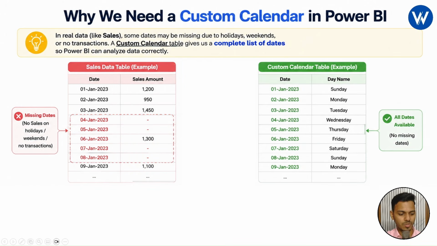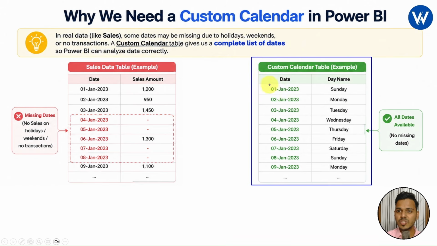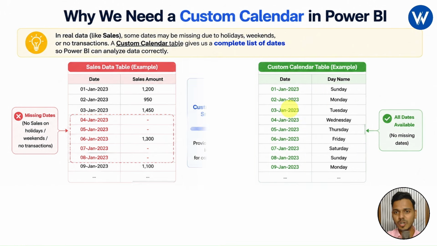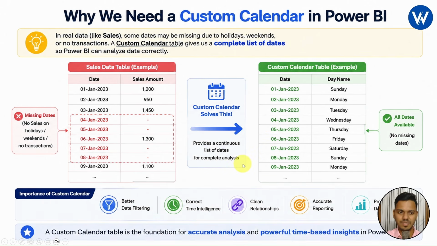At the right hand side you can see this is the custom calendar table which I have created. So this table contains the whole list of dates. In the same way this is the day name column. Right. All dates available, no missing date. So with the help of a custom calendar, what will happen? There will be no missing date. Whereas in the case of sales data, the dates may be missing. Alright. So it is possible with the help of a custom calendar. It provides a continuous list of dates for complete analysis. Now let me show you the dataset which I have.